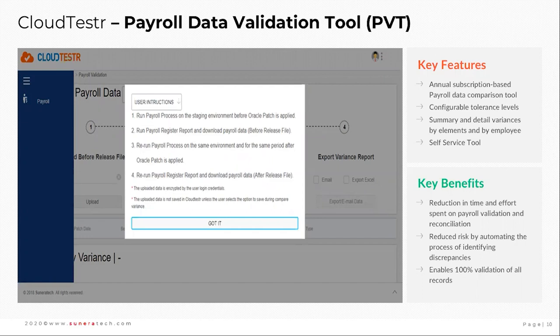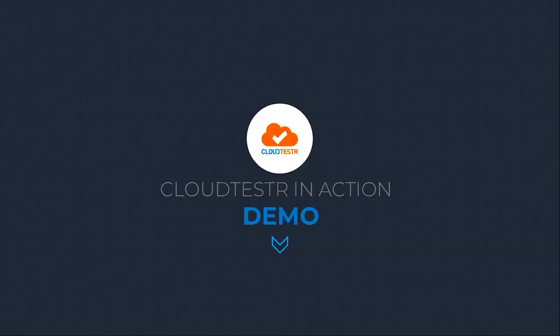So with the click of a button, you're actually able to do payroll data validation, not just the functional testing, but you can actually even validate the data before and after a patch gets applied, and get the report in an email, so that you're able to feel more comfortable that there are no variances, or if there are variances, you can easily validate why there is variance, and if you have to make some corrections associated with it. Right. So let me do a quick demo so that you can actually see it in action.